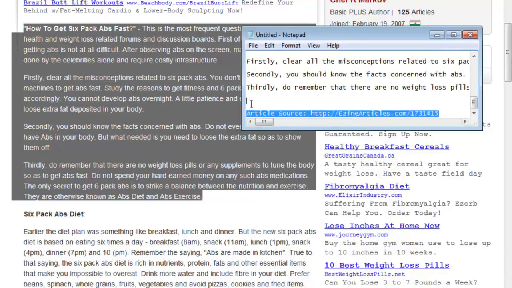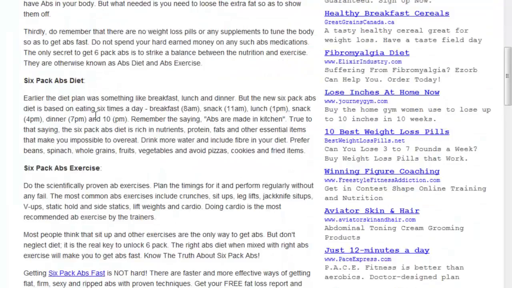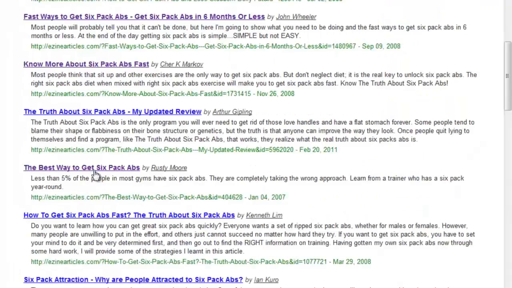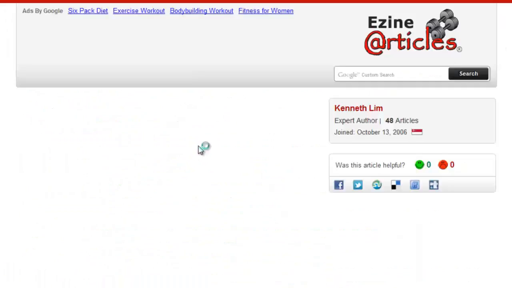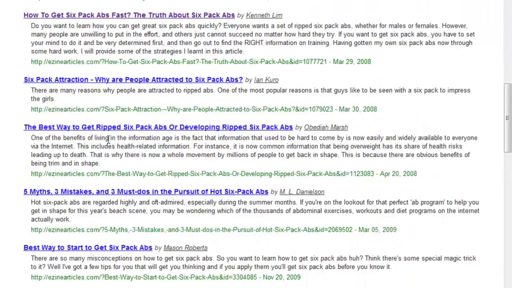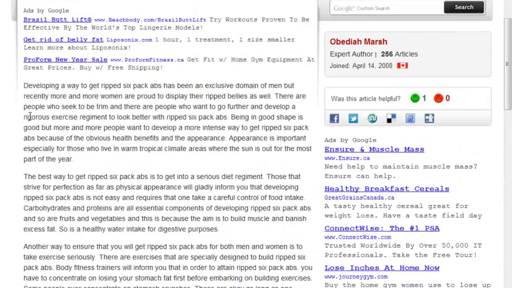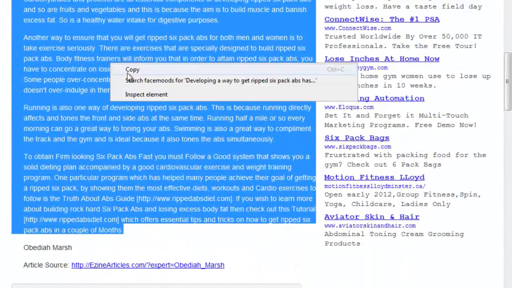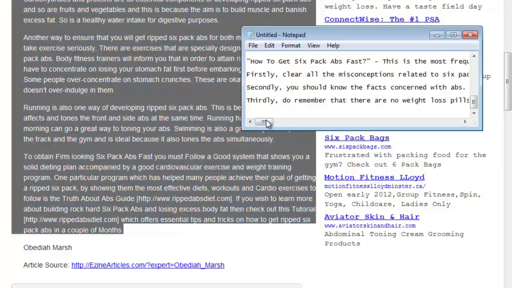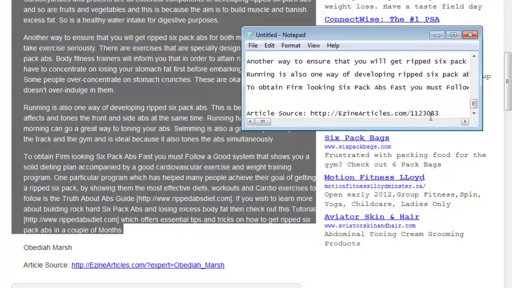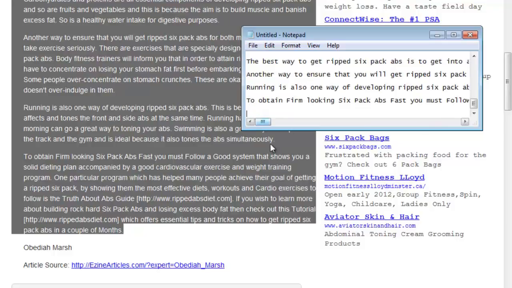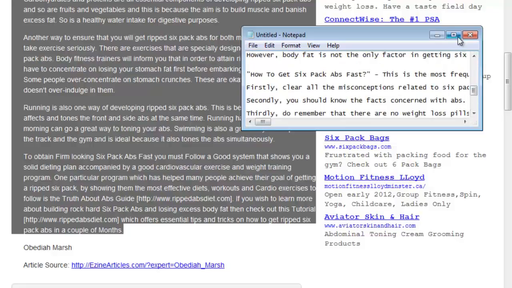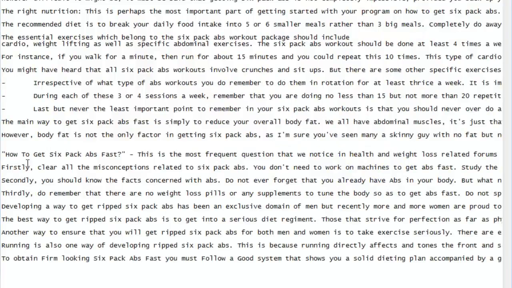So I always get rid of the article source for eZine Articles. So here's a few I'm taking. I don't really want to waste your guys' time, so I will stop here. But if I was to do this for myself, I'd probably continue to get more variations and more paragraphs. But so far, this is what it looks like in Notepad. Each one, as you can see, takes its own separate line.